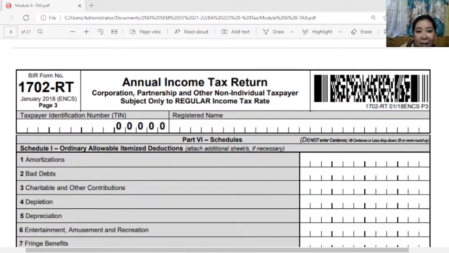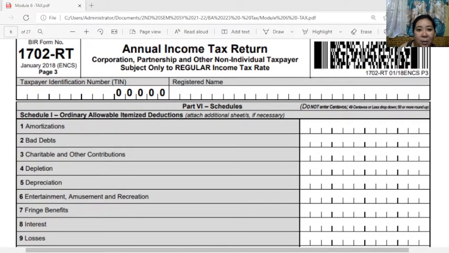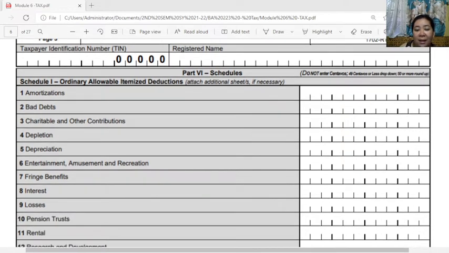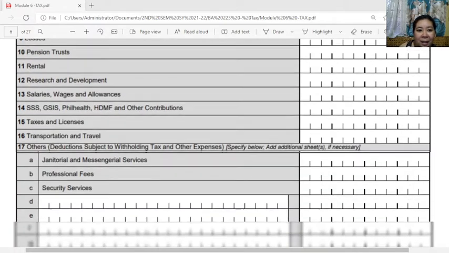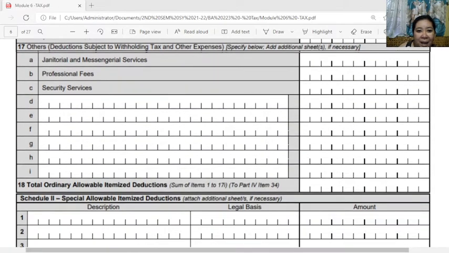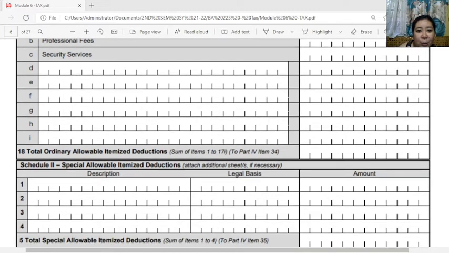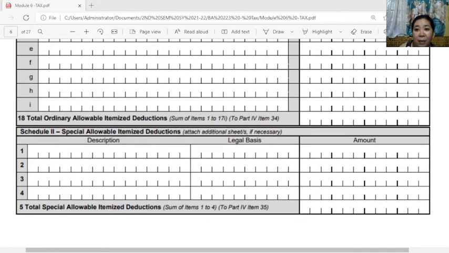Now in page 3 of our 1702 RT, we have here the schedule for the allowable itemized deductions. This is where the entity should fill in the amounts corresponding to the items that they will claim as deductions, as allowed under the tax law. And in Schedule 2, we also have the special allowable itemized deductions. This is for the availment of special deductions if they are allowed.